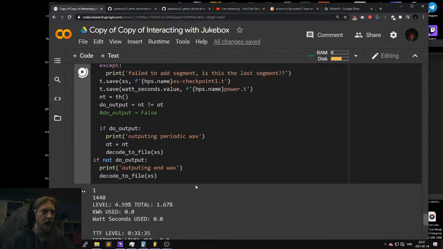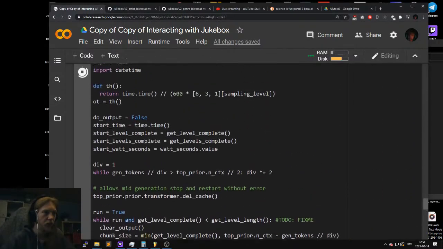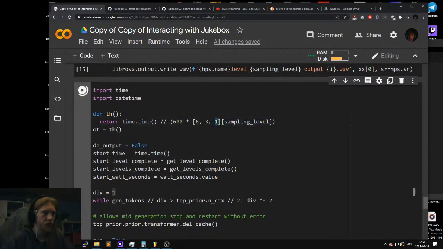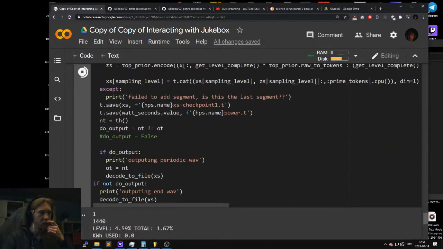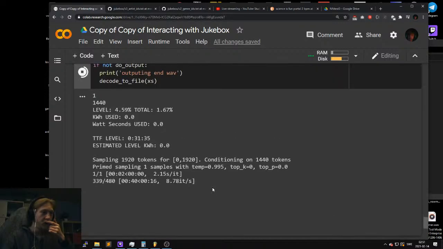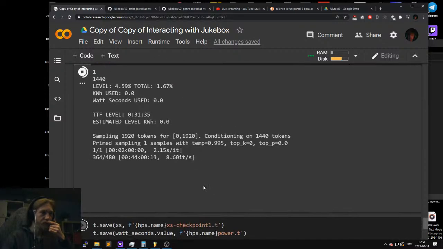Anyway, at level 2, this thing will output a periodic sample for you to listen to every 10 minutes. At level 1 it will be every 30 minutes. And at level 0, it will be every hour. You can change that, of course. But yeah, this is most likely what you will be looking at, which is your time to finish, and what it's currently generating.